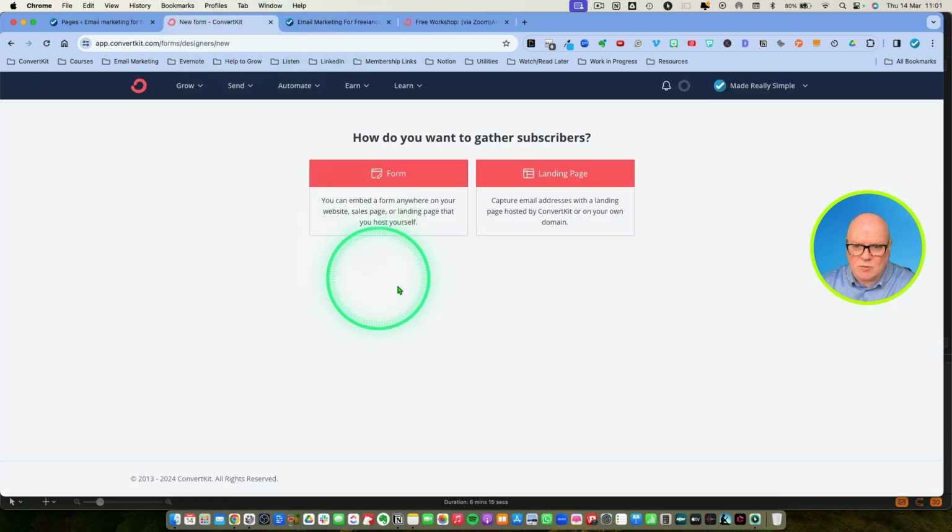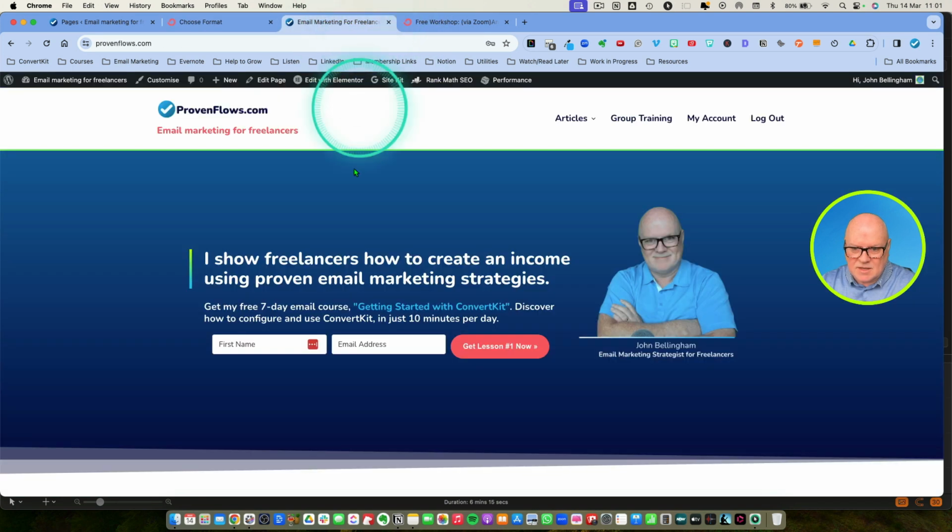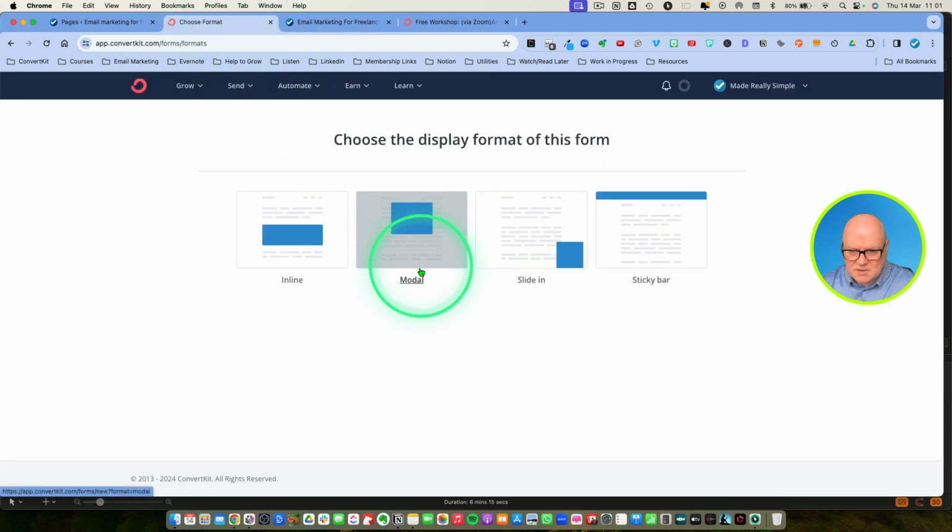So let's start with the opt-in form. If I click on that, it gives me 4 types of opt-in form that I can create. I've got inline, which is that there, so it's part of my web page. I've got modal, which means it pops up in front of the web page, and you need to do something in order to remove that. You either need to click the X to close it or submit your details to close it.